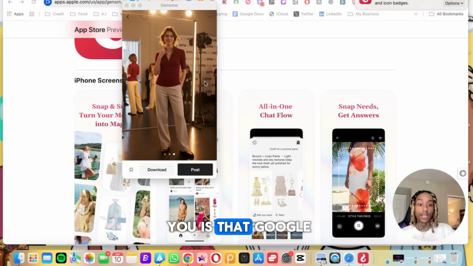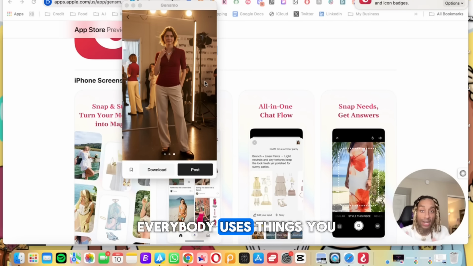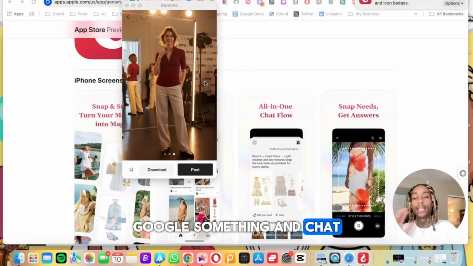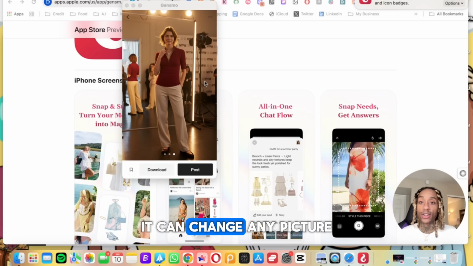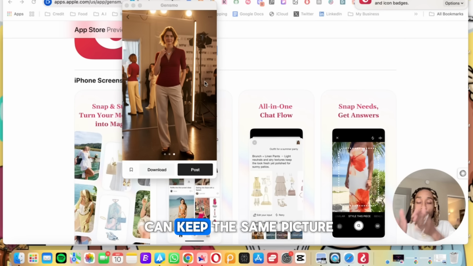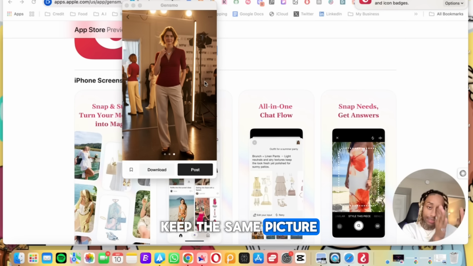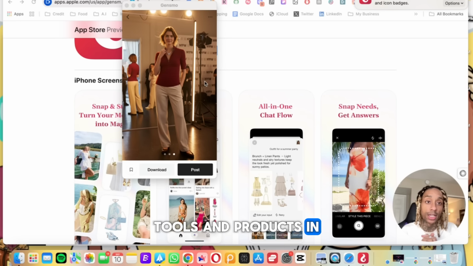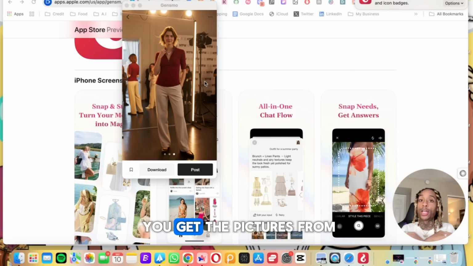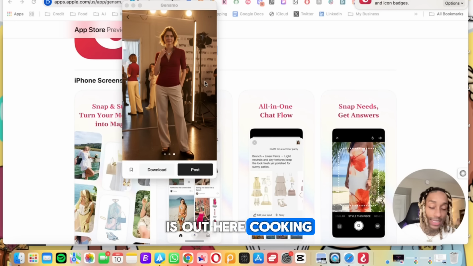What I'm telling you is that Google is cooking. Everybody uses it, you even say, I'm gonna Google something, and ChatGPT is starting to become more prevalent. But with Nano Banana, look what it's done. You can change any picture and keep it consistent. You can keep the same picture and just change the shirt, just change the background, just change the color of the socks. This is what Google is taking over. This is one of their AI tools and products in association with Gensmo. I don't care where you get the pictures from, just know AI is out here cooking with hot grease.